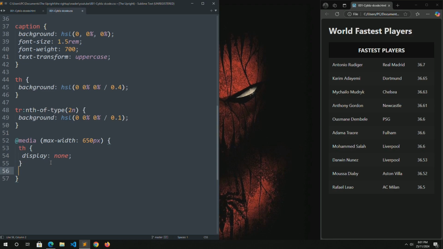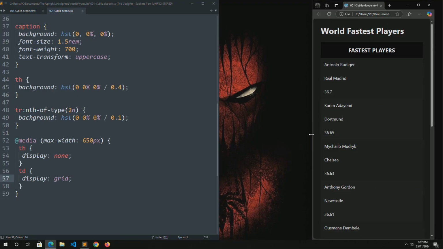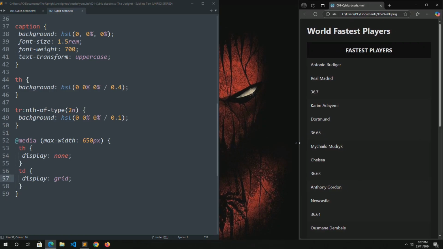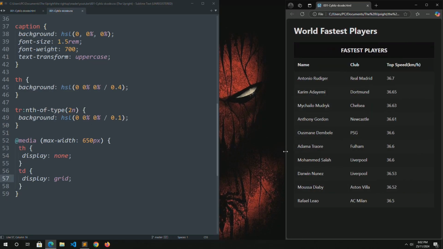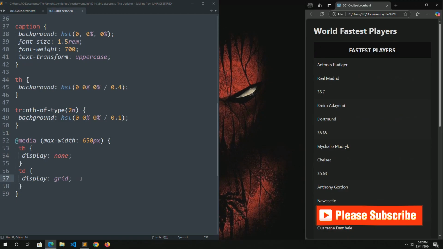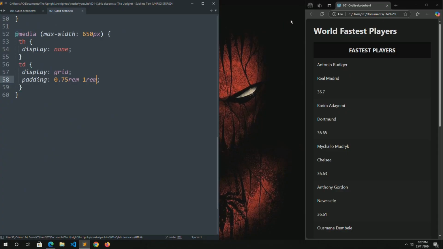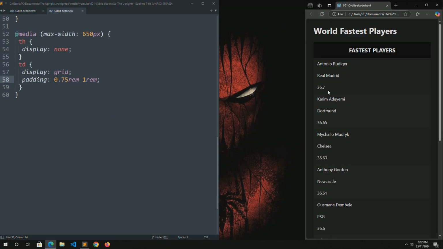So td display grid, as you can see, this is what we have. So the padding, we should give some padding, 0.75 rem, 1 rem. Refresh. So we should just reduce the line height.